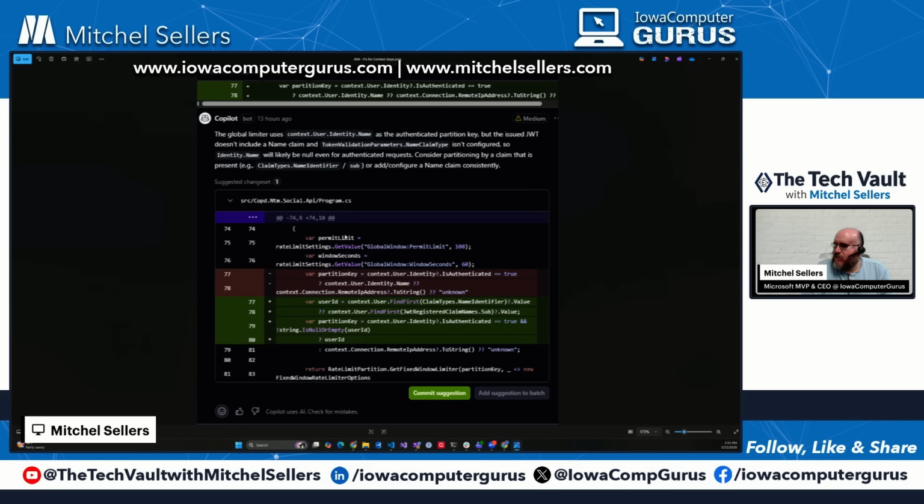And we can see here that this suggestion is a lot better suggestion for the most part, where it is looking for the information for the user to be able to try to determine, can we get that user's information by either name identifier or sub, and then use that information to create our overall key for partitioning with the rate limiting. This one, much more reasonable suggestion and recommendation. And again, something that we can choose to commit, we can comment, etc.